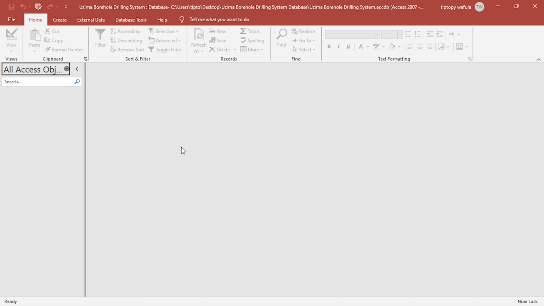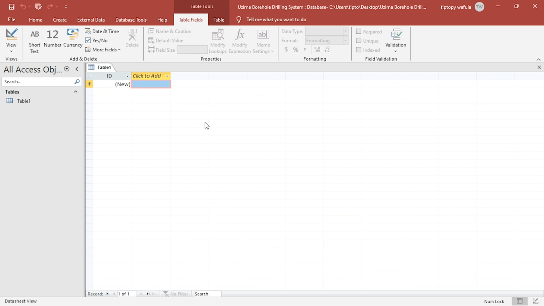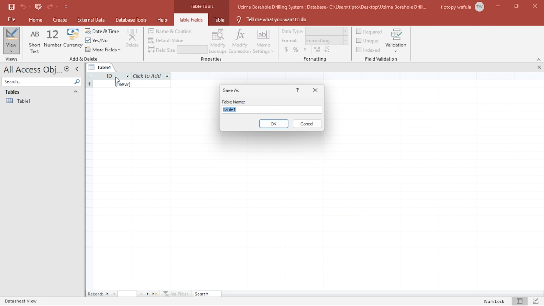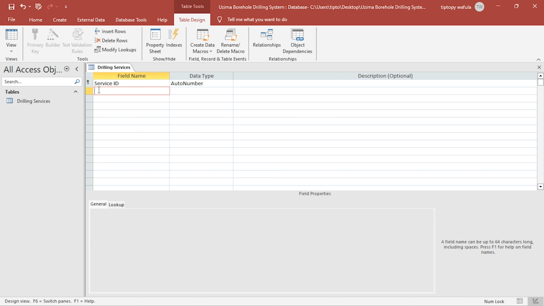So the first step we're going to do is create a new table based on the first paragraph we just read and call it Drilling Services. Then here I'll have the primary key, that is the Service ID. I'll leave it at auto number. Then the type of drilling.